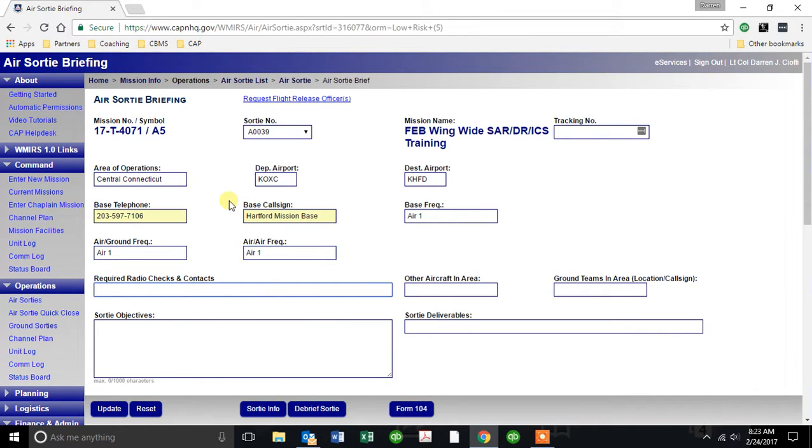That lets everybody know that's looking at this. If you're en route or you're flying, if I'm telling them that I'm listening on Air 1, they can reach me. Radio check-ins are going to be before takeoff and every 30 minutes after that. Other aircraft in the area at this particular time, that's an NA. We're not going to be working with ground teams, so I'm going to put NA.